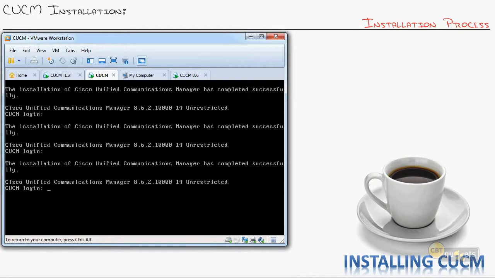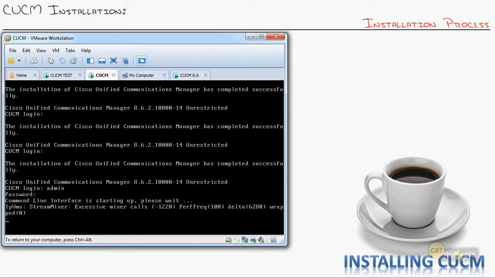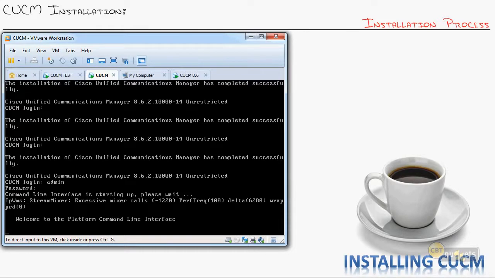But by the time it's done, you'll know it's done because you'll come to a screen that looks like this. And this is where you can log in with that pre-configured username and password that you set up during the installation, and that will get you to the command line interface. But the main place that you're going to go once Call Manager is installed is through the web GUI.